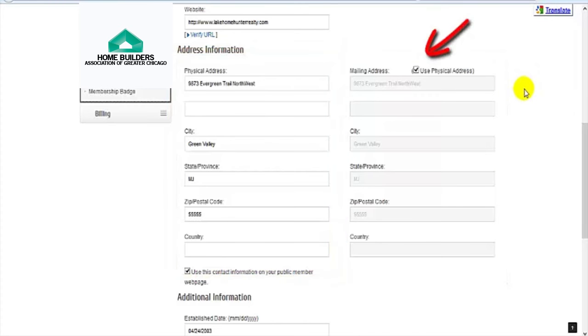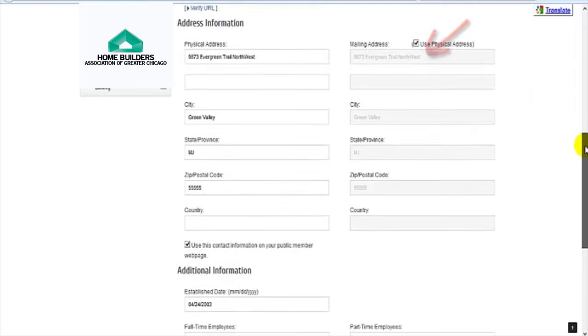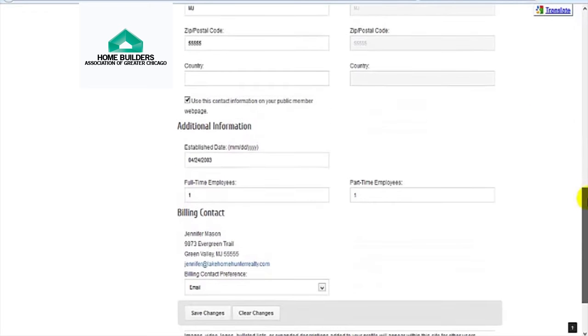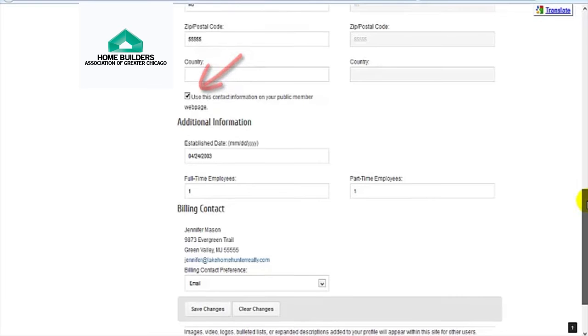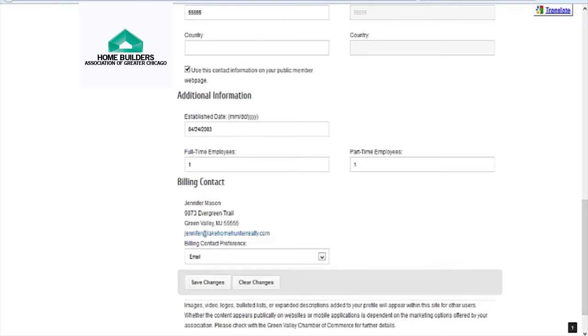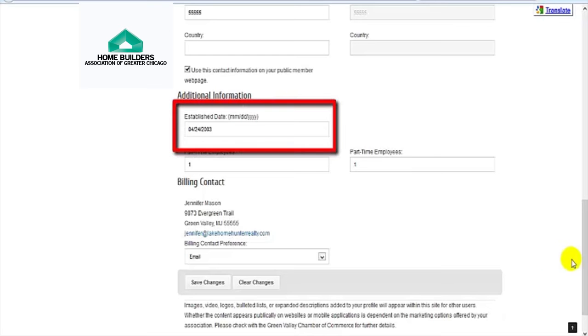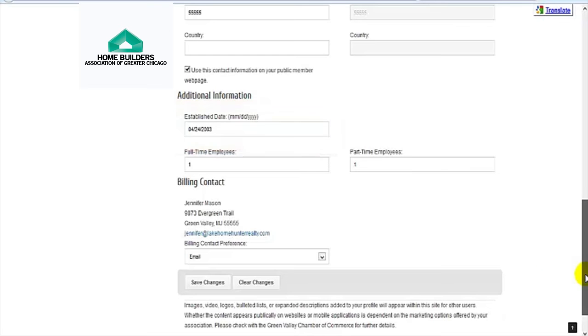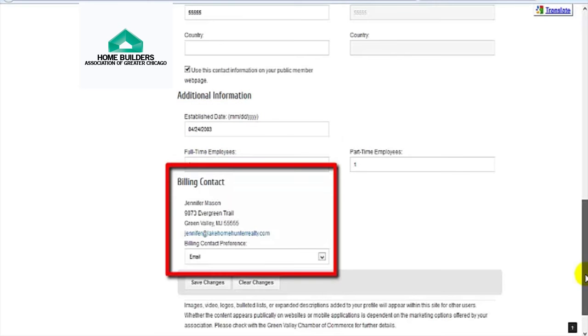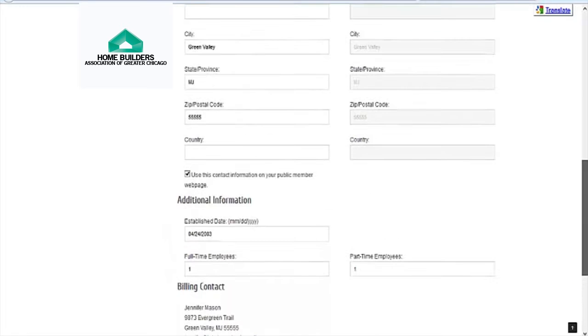And if this same information should also be displayed on the public website, check this box so you won't have to retype this information in the website info section. If you are an organization or business, make sure to enter the date your business or organization began operating. And then the billing contact is shown here as an FYI. However, the contact preference should be double-checked, as this does determine the default for how you would receive bills.